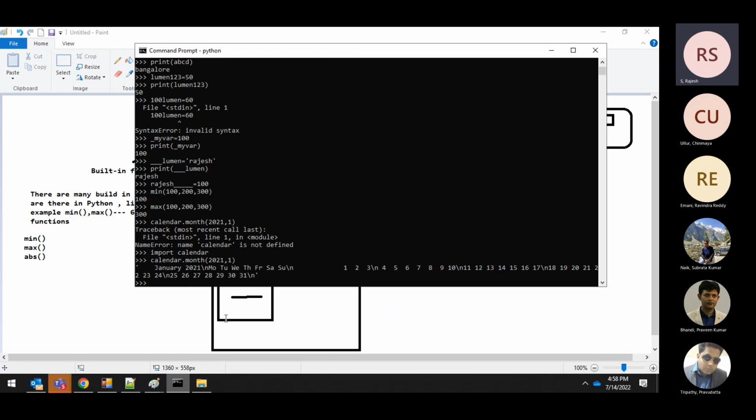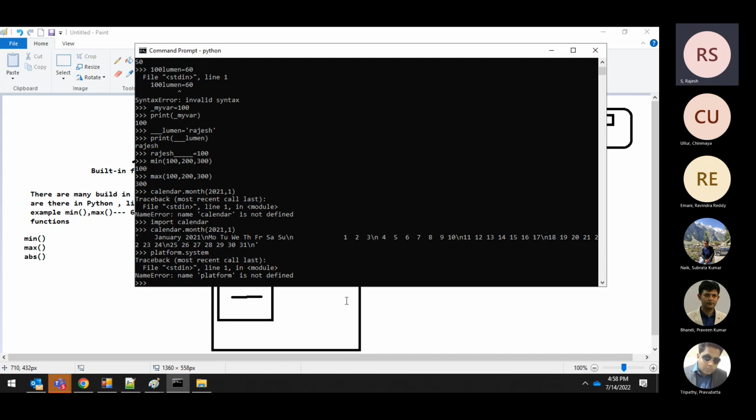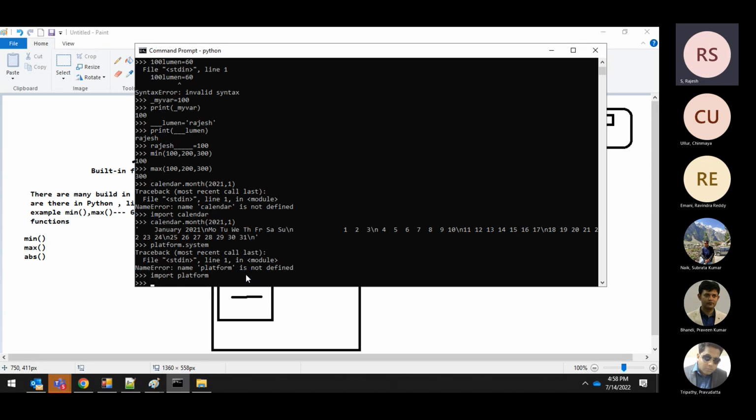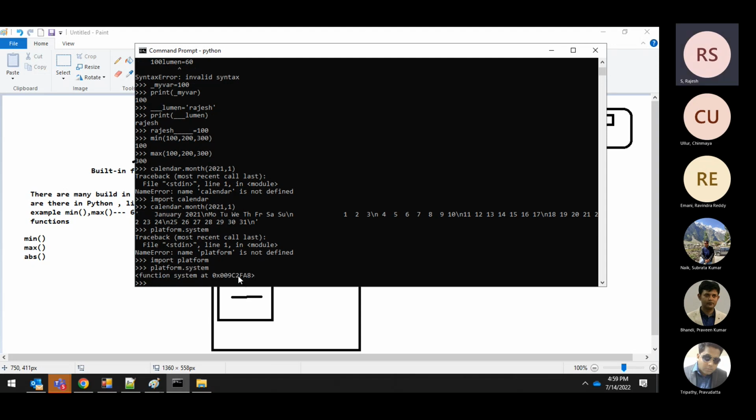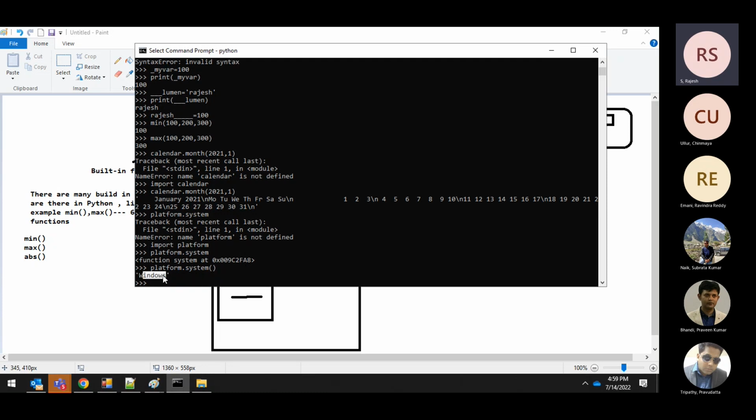Now you say, Rajesh, I want to display the system information. So you'll just say something like platform.system. See, it says that it is undefined. It means that first you need to import that platform module: import platform and enter, and then platform.system. See, it is showing Windows, because you have installed Python on Windows, right? So that's why it says Windows machine.